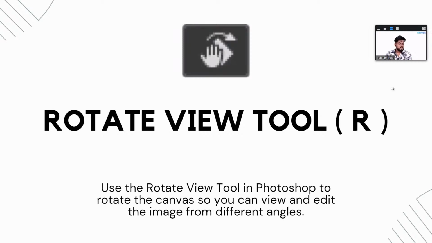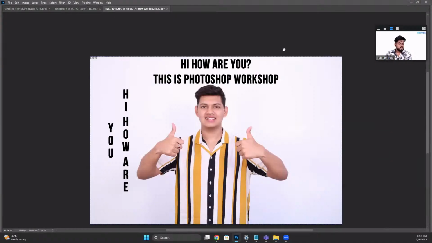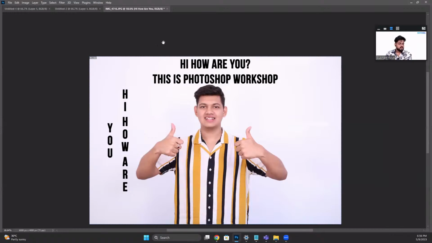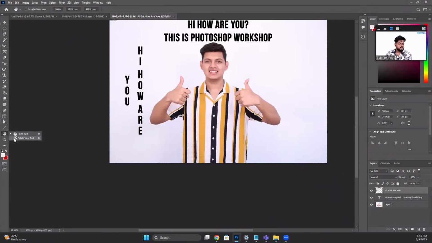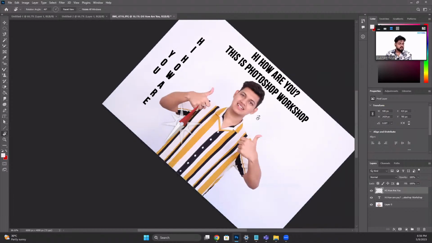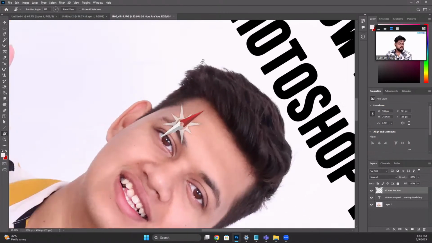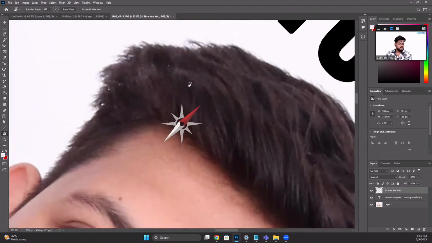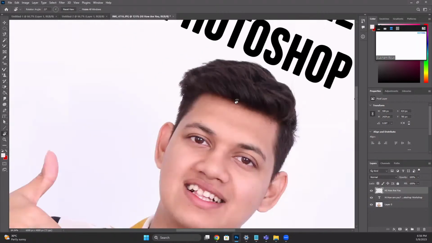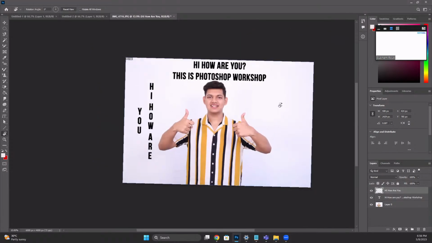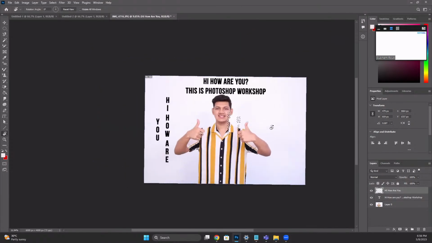Next we have the rotate view tool. With the rotate view tool in Photoshop, you can rotate the canvas so that you can view and edit the image from different angles. Over here, we can see the rotate view. We can see this image from whichever angles we want. Okay, let's just let it be.